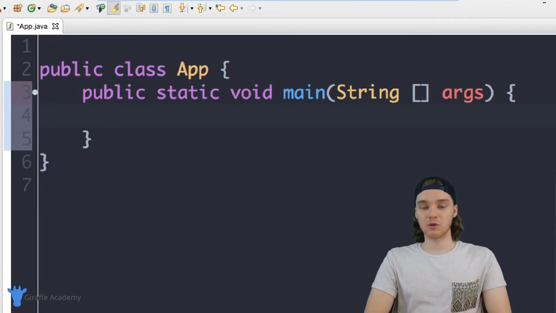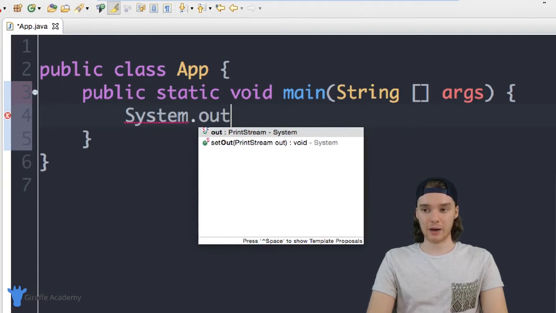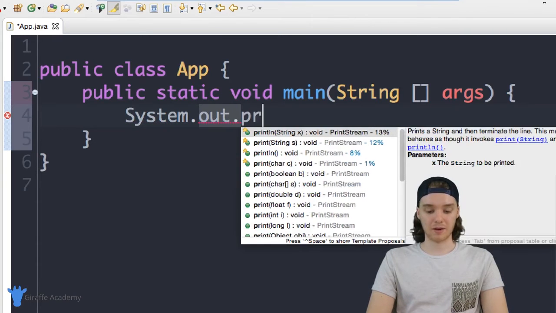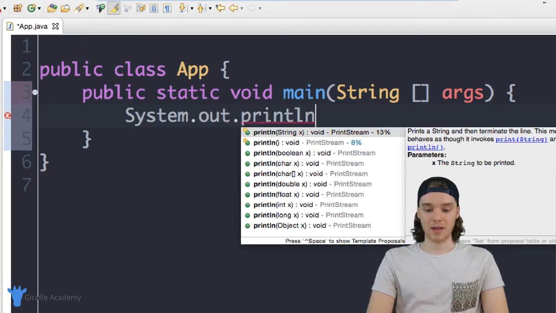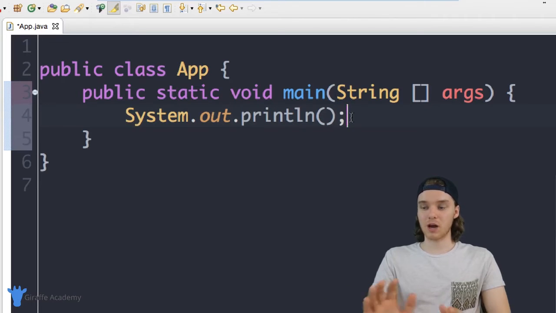So right now, I'm just gonna show you guys a simple line of code that we can use to write something out onto a screen called a console. So just follow along with me. We're just gonna type out System, system with a capital S, dot, out, dot, println. And then we're gonna make an open and closed parentheses. And after this open and closed parentheses, we're gonna make a semicolon. So there's a couple things I want to talk to you guys about here.